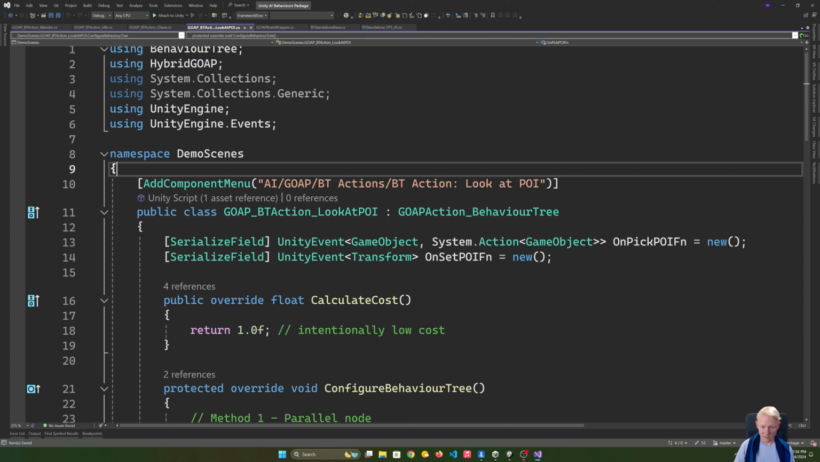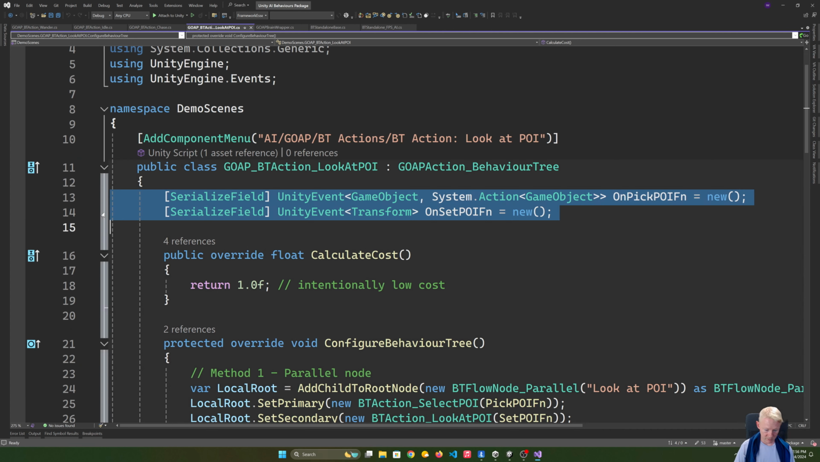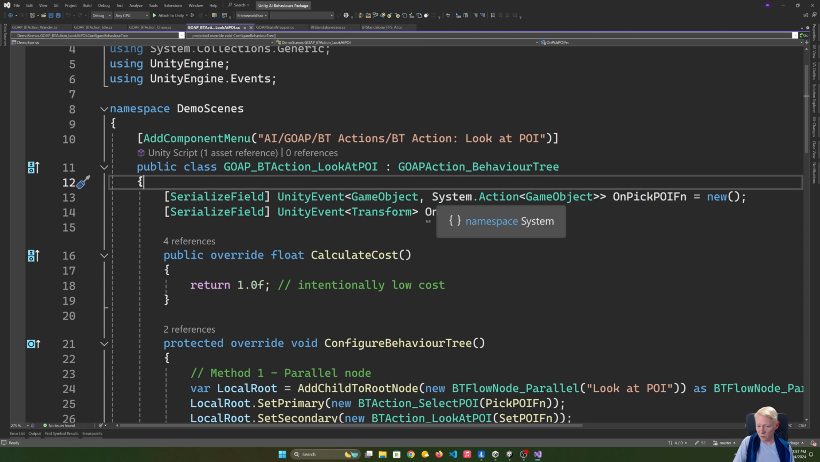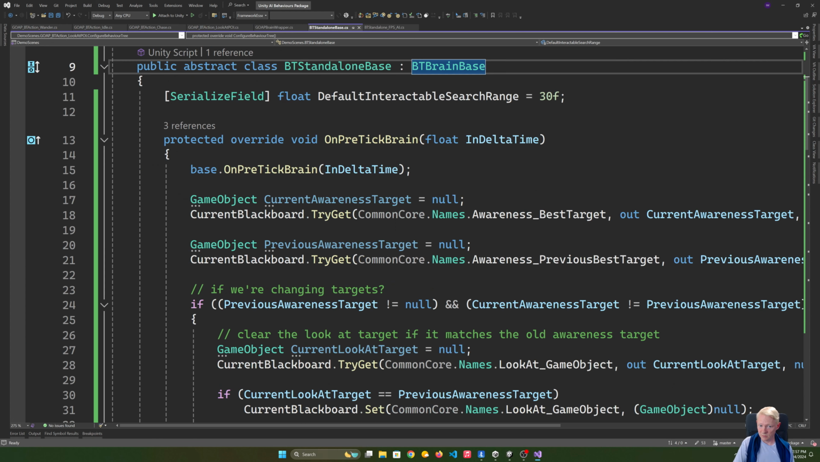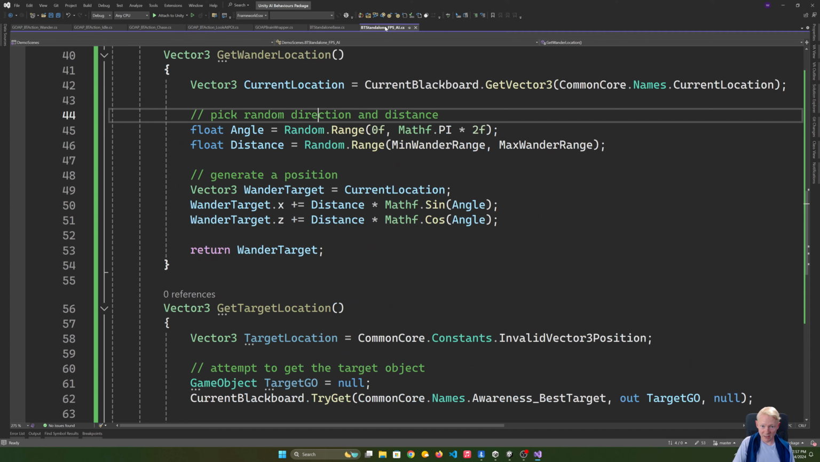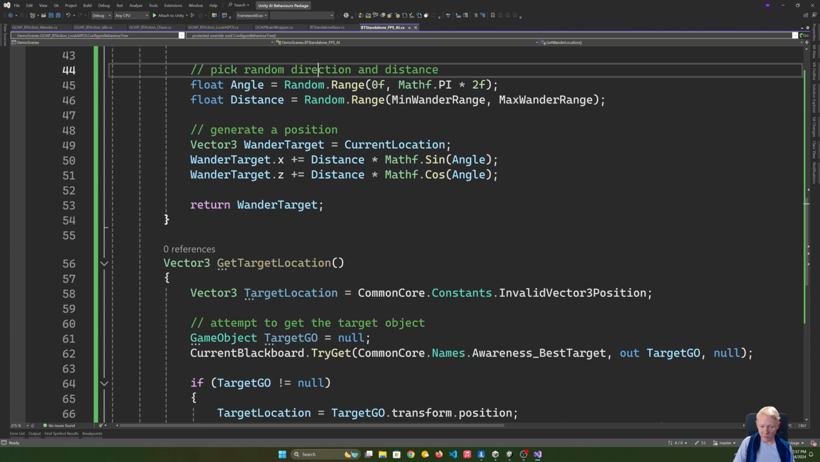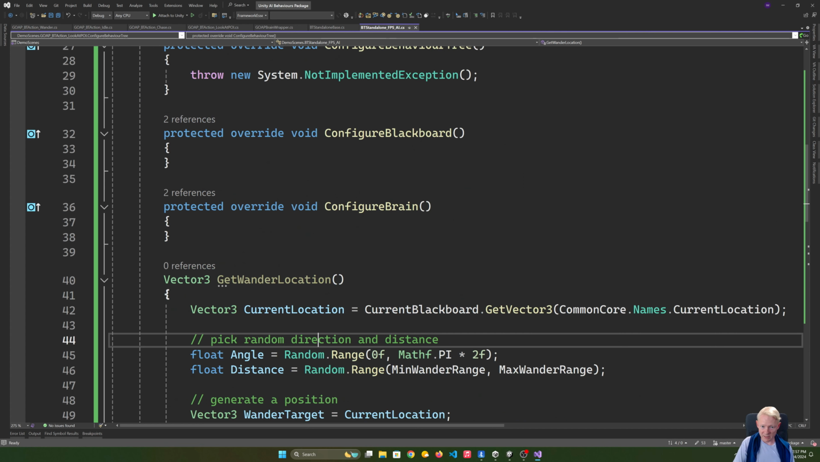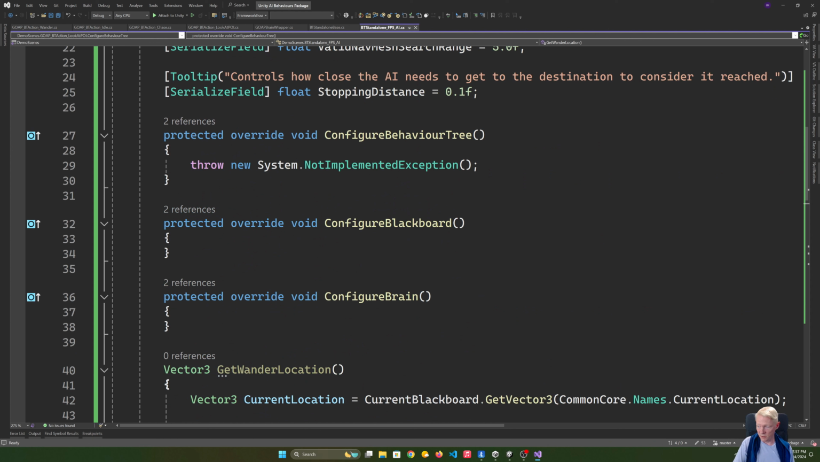Our look at has a couple of things as well. We actually don't need to bring these over, because these are things that are in that standalone base, so we don't have to do anything extra with that. But what we can do now is look at setting up our behavior tree for this. And this is where it gets a little bit more interesting.